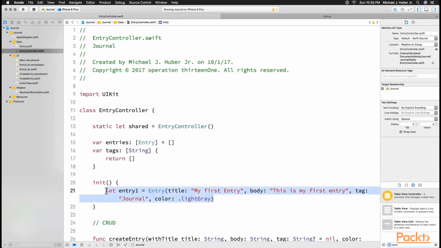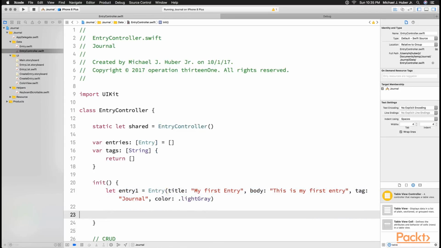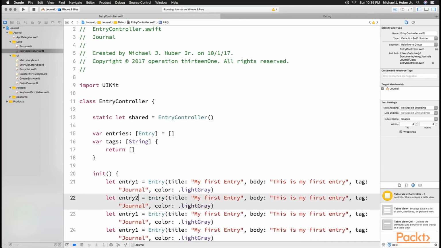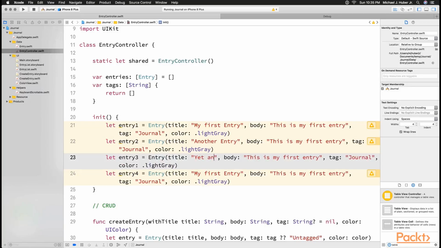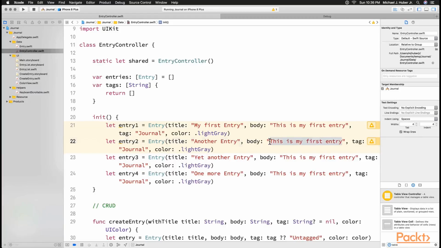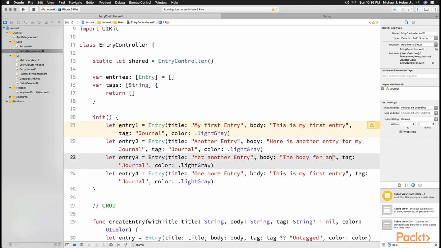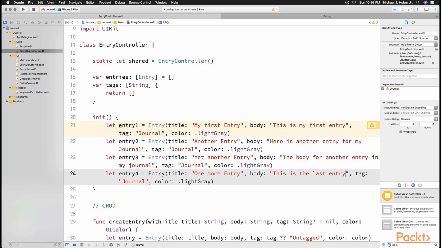Now we will copy this a couple times for a total of 4 entries. Change the numbers to 2, 3, and 4. And here we can say another entry. And here we can say yet another entry. And we will say one more entry. Here is another entry for my journal. The body for another entry in my journal. And here we will say this is the last entry for my journal for today.